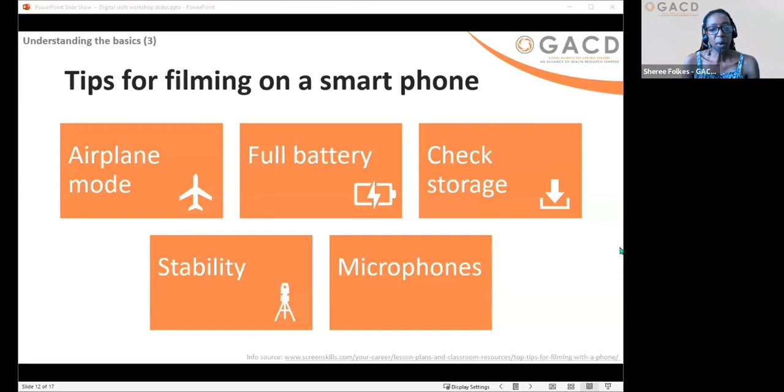And then your microphone. It's important to have your microphone as close to the sound as possible. And in fact, most phones do come with headphones, and the microphone on the headphones is usually very good quality. So you can just use that to be as close to the sound as you can make it.